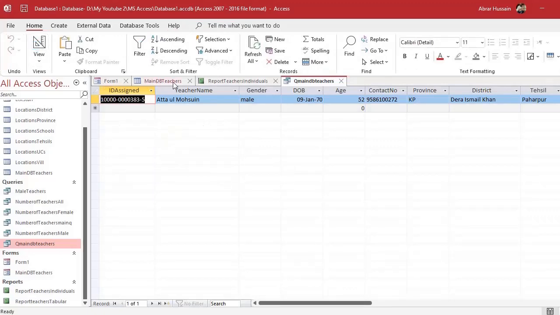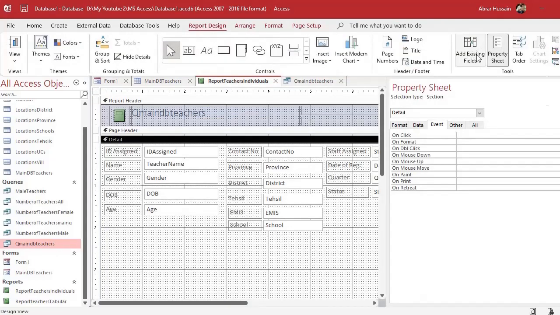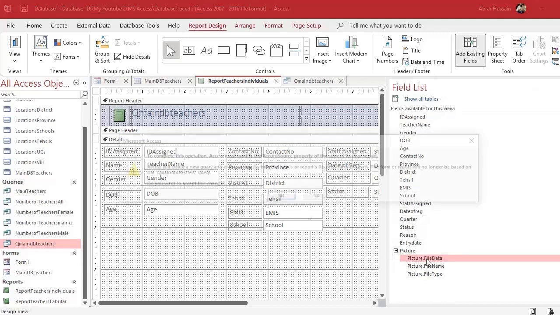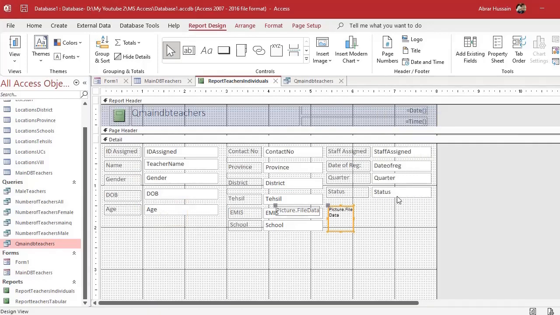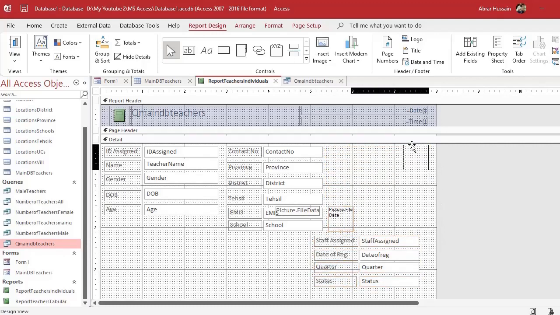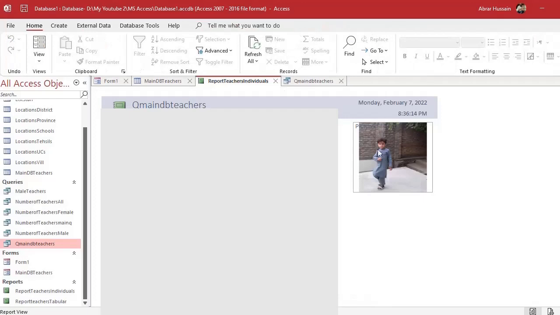Now when I go to that report and go to the design view, and in this add existing field, when I click, you see first there was nothing like that. Now I have the picture option available, so I will just click that picture and keep it somewhere wherever you want. For example, I bring this area here and keep it like that, make it a bit more, and bring this portion to here. So now you will see in the form view that picture of this Atal Mohsin. The rest of the teachers I don't have such a picture.